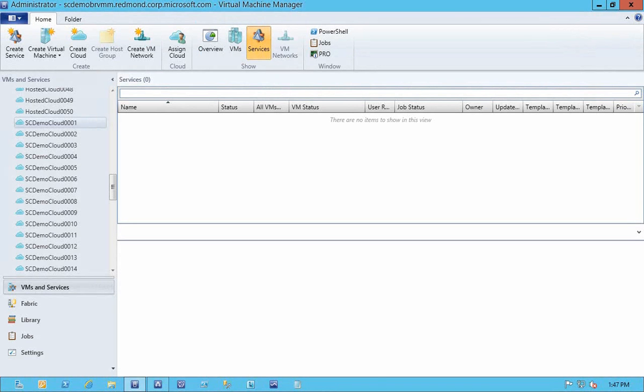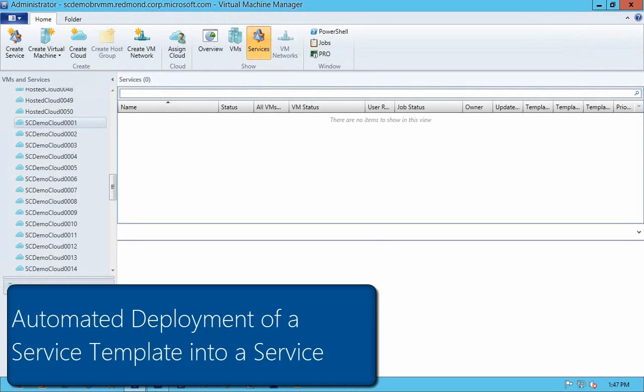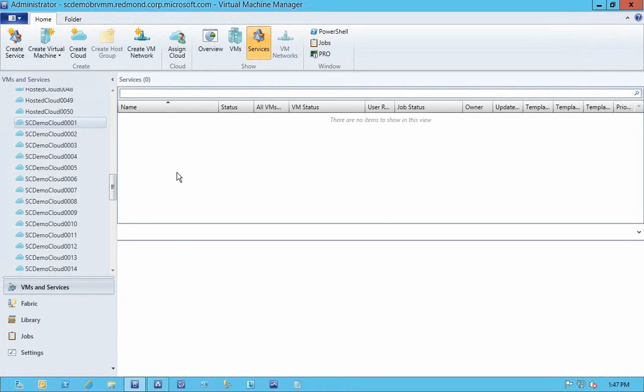Alright, so this demonstration is all about automated deployment of a service template into a service. And as you remember the last demonstration, if you watched that one, I deleted a bunch of services or removed them from the clouds they were associated with. As an example, here's one, SCDemo Cloud 001, that does not have VMs or services. We're going to remedy that by actually deploying a service which has a VM associated with it automatically via Orchestrator.